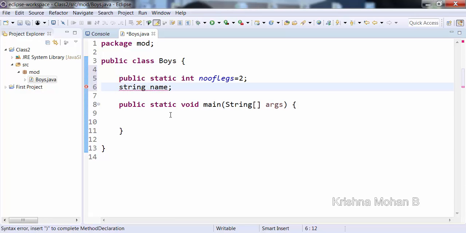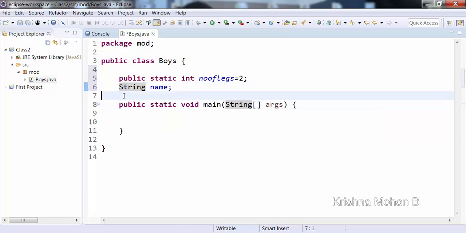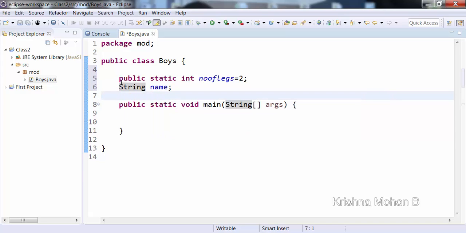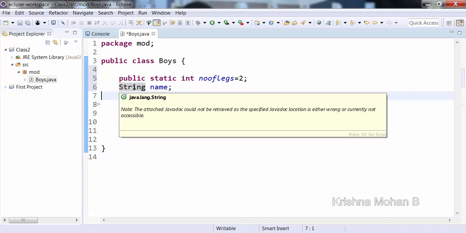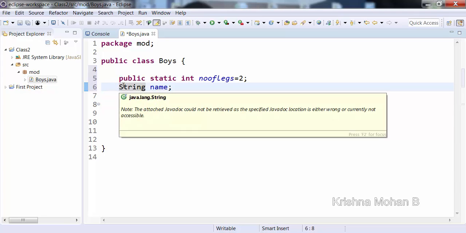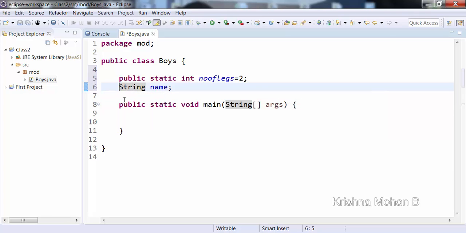String. Okay, data type is string, but it is showing error over here because in Java, string is a class. Even though we are using it as a data type, it is actually a class. So you have to write capital S. Later we will be discussing this. First bear with me, and you keep it as string with S capital. It is not a primitive data type because the color has not been changed. This is a class. We can use a class as a data type. Later we will be discussing this.